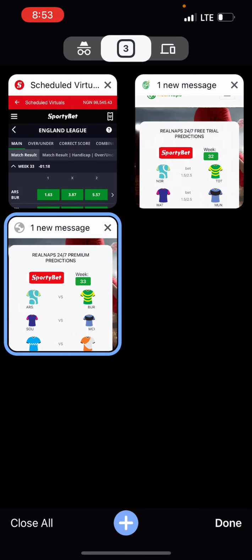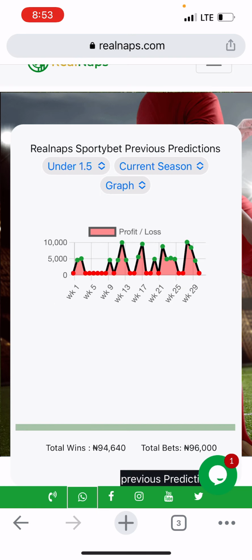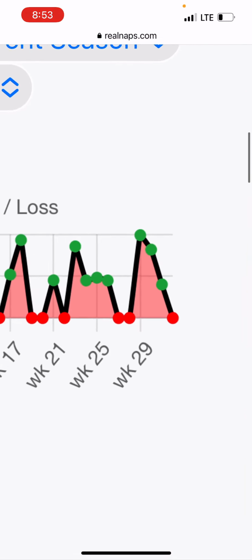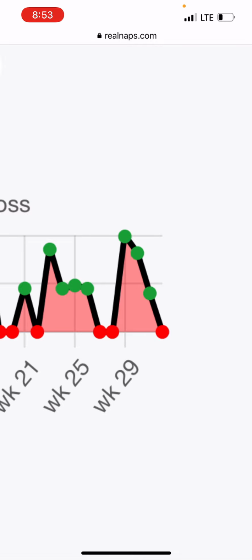But this is what I told you guys. Remember, I told you guys that if you check the graph now, for instance, the under 1.5 graph, like I told you guys, it went up, it went into profit three times.